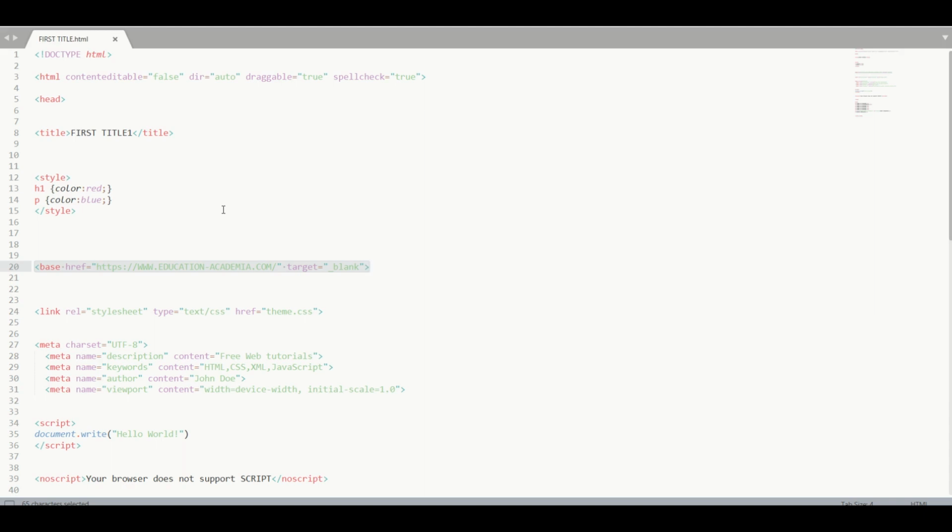Target also, if I want the page to be blank, I can make target equal to blank. I'll explain this in more detail. There are of course other options apart from blank, like top, parent, and self. I'll explain all this stuff in another video. This is just an introduction to what kind of elements we can use inside the head element.